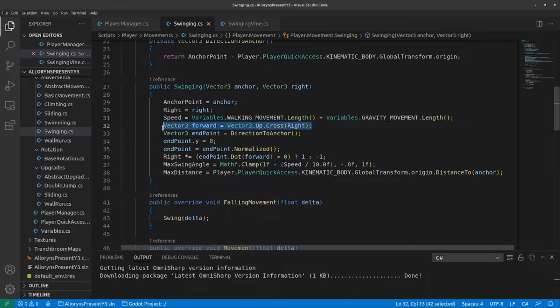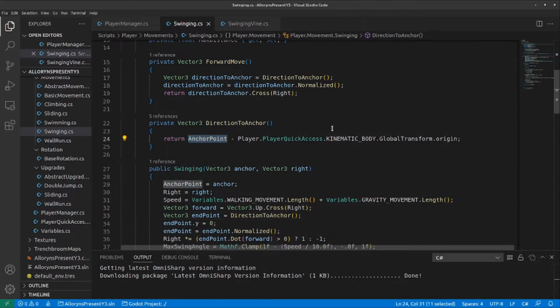We then want to get the forward direction, so that way we can use it for determining which side the player is on for the rope. We get the end point, or rather the direction to the anchor, which is simply the anchor point minus the player's current position in the world.